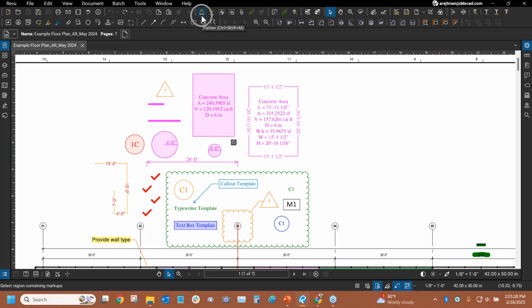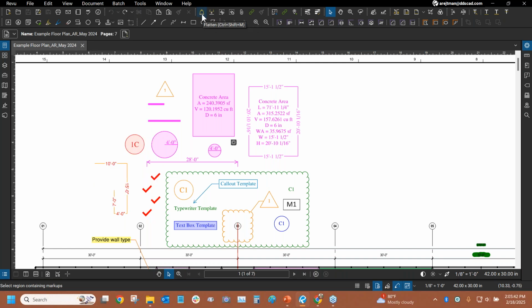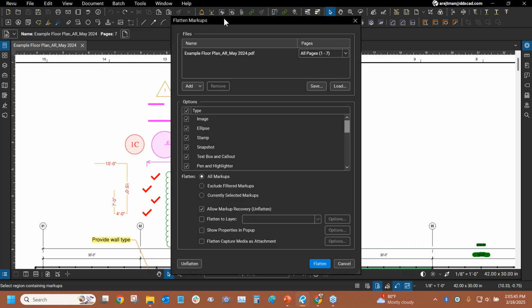You can use a shortcut at the top of your screen, or you can go to Document, and flatten is at the bottom, along with unflatten. And you'll notice that I customized and added this button to my tools. So I customized my tools in order to get that right there. So the flatten dialog can now be accessed like this.